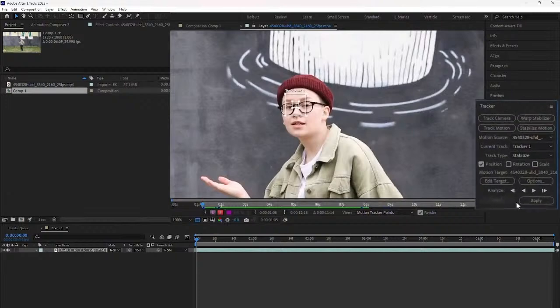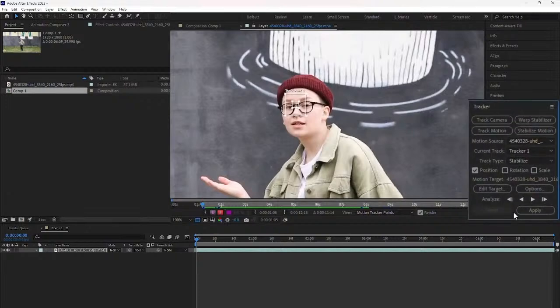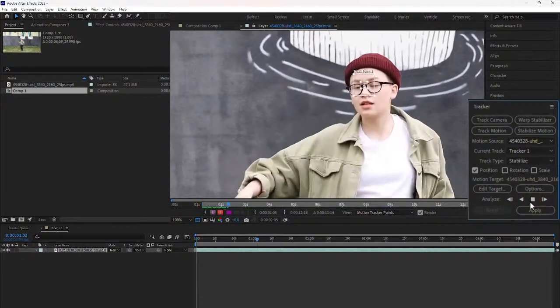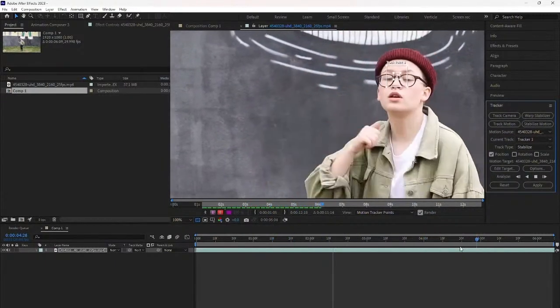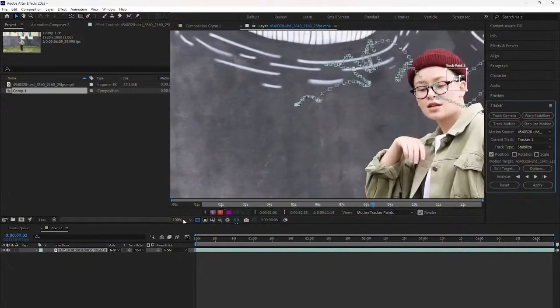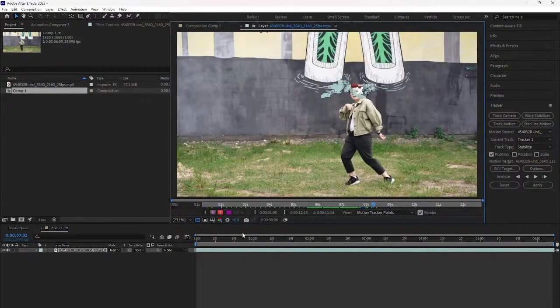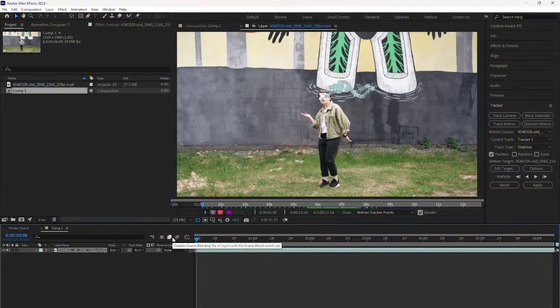Once you've positioned the tracker point, return to the tracker panel and click Analyze Forward. After Effects will process the video frame by frame, tracking the selected point. This step may take some time, so be patient. Once the analysis is complete, scrub through the timeline to preview the tracking results.